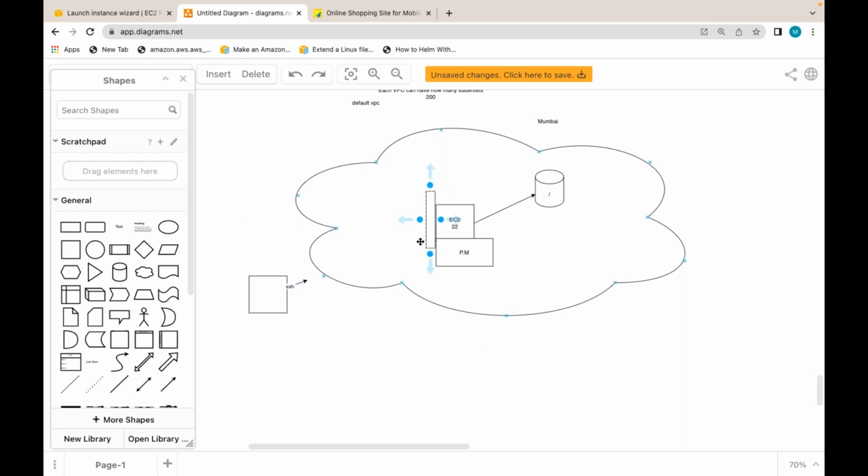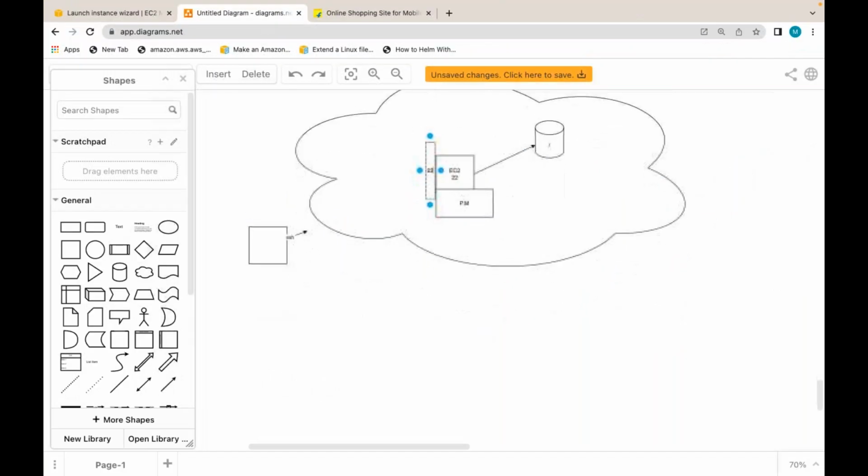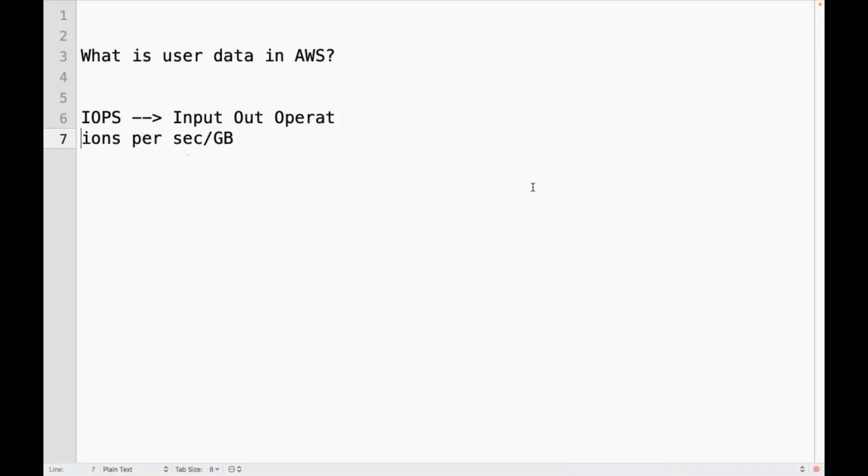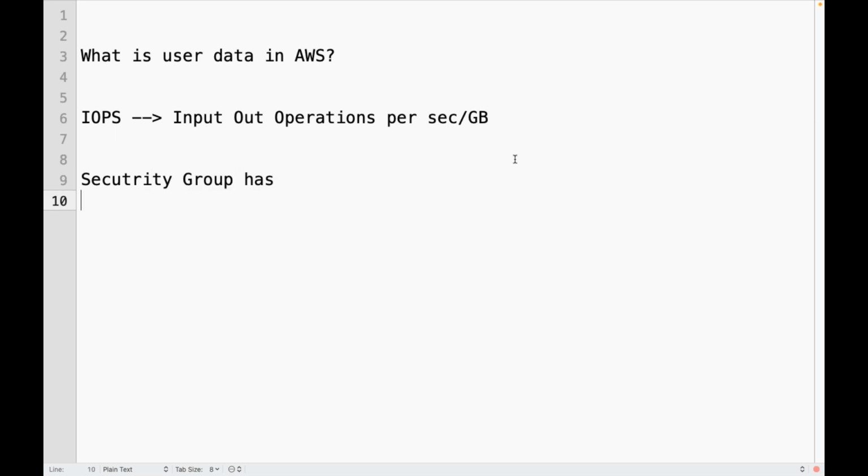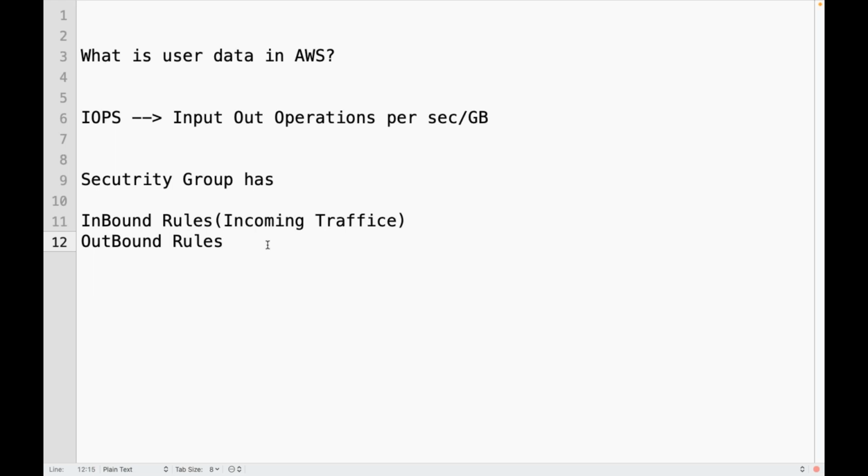Now here, do I need to open that port? The security group has two things: one is the inbound rule, another one is the outbound rule. Security group has inbound rules and outbound rules. What is the meaning of inbound? What is the meaning of outbound? Inbound is incoming traffic. Outbound is nothing but outgoing traffic.